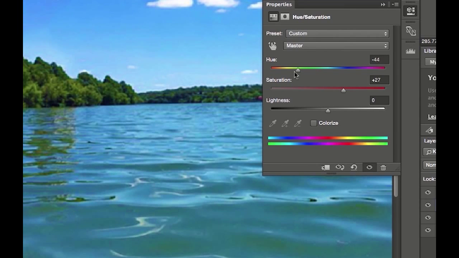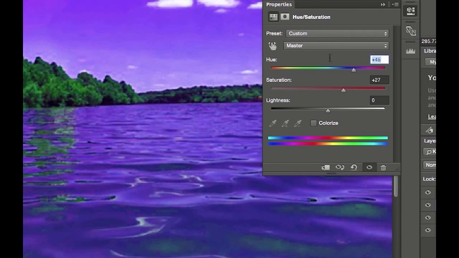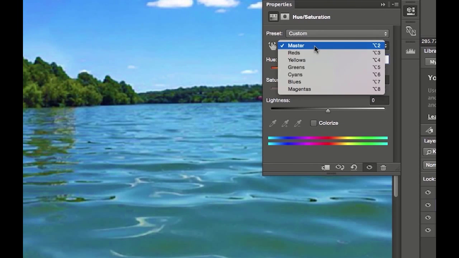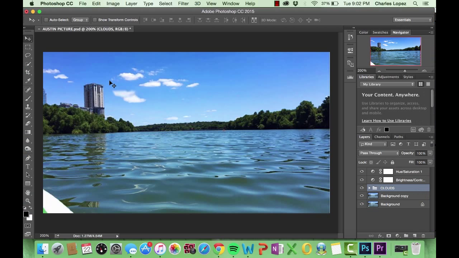Hue can change the colors. See right here, and then all the way up here, they get very red. I don't want to do that, so I'm just going to hit it back to 0. I'm just going to change the saturation. You guys can move it to wherever you want, but I'm going to leave it at 30. Right here. Now, as you can see, we have our final product. To compare the two, let's click on the icons and see the difference. It's a lot brighter and a lot prettier than it was before.